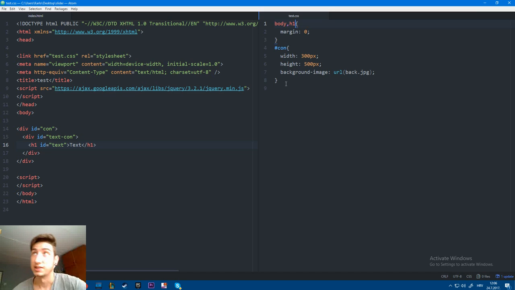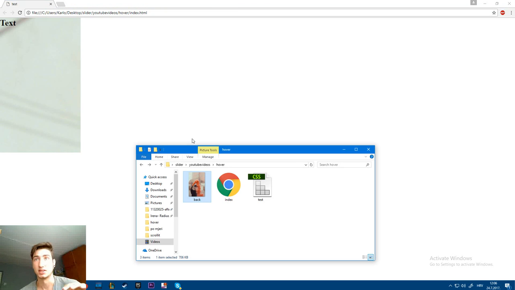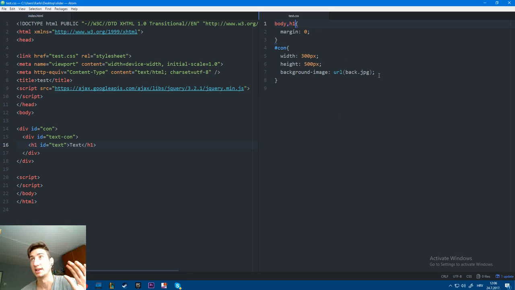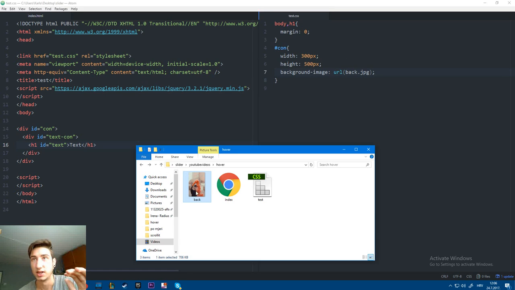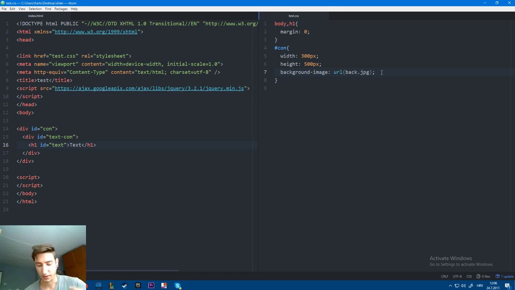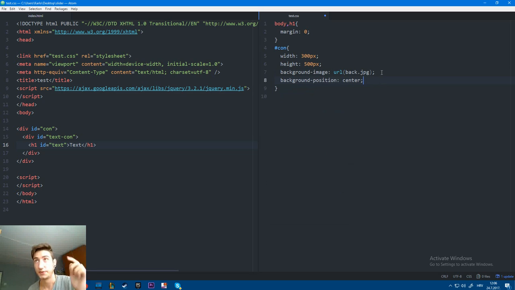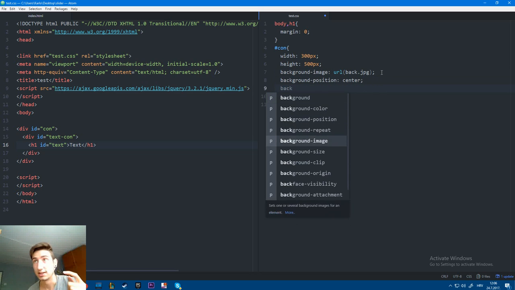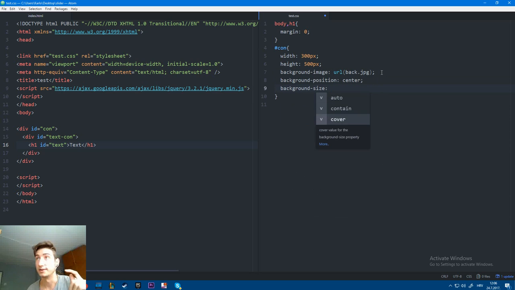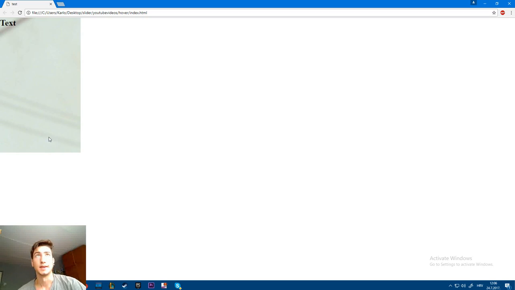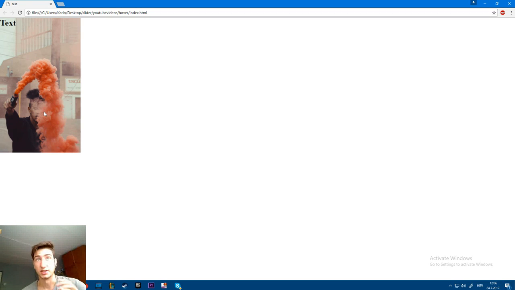Okay, now the background, you can see it's not what it is here. We want it to cover the whole picture. First of all, I like to put it in the center, because the center is the whole meaning of the picture. So background position, we'll put it to center. Then background size will be cover, so it covers the whole div. No matter what size it is, it's going to work. You can see we have the picture. That's good.